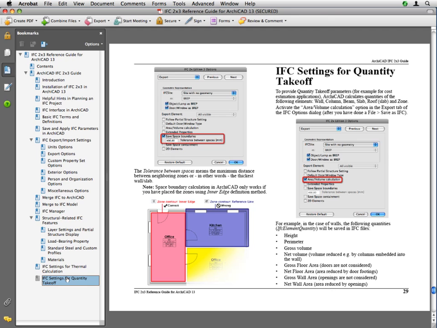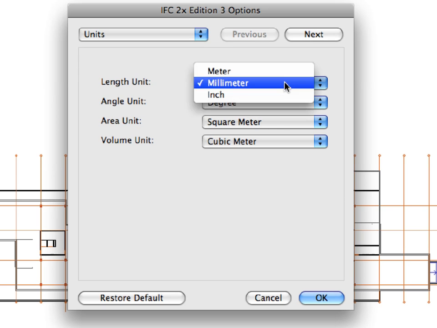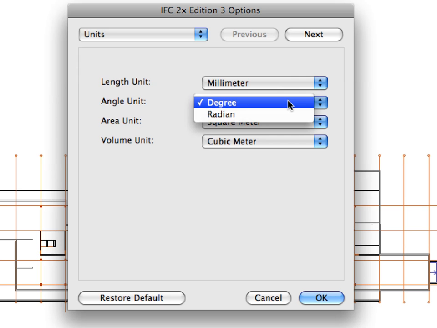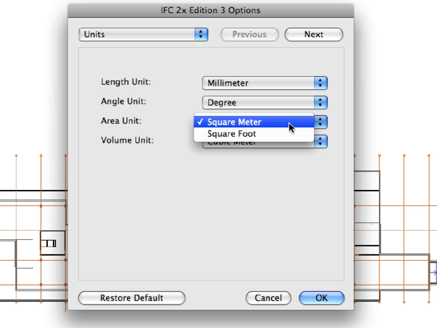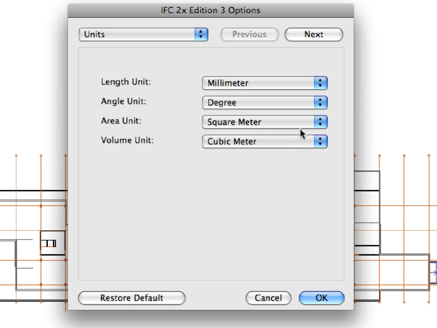The Units page allows you to define the length, angle, area, and volume units of the IFC database. Select millimeter for length, degree for angle, square meter for area, and cubic meter for volume unit, and click Next to proceed to the next page of the dialog.